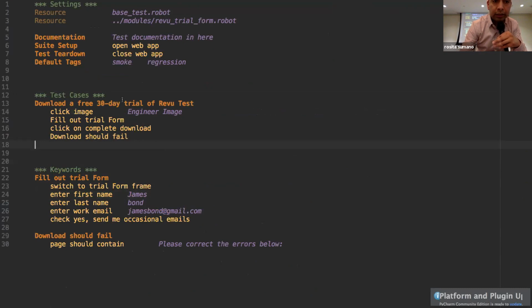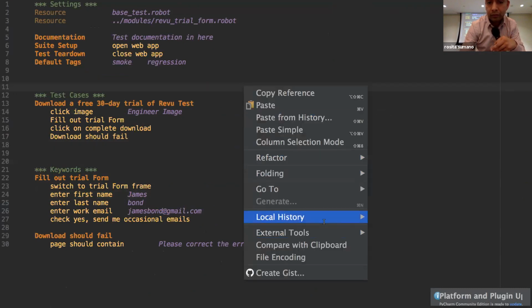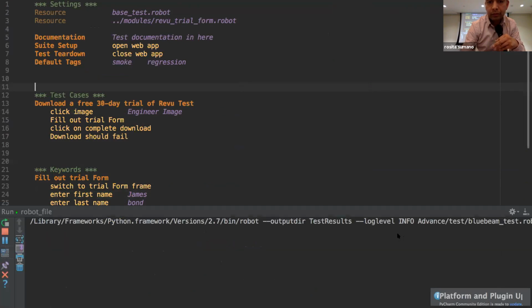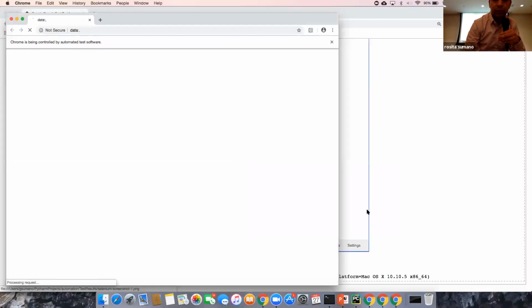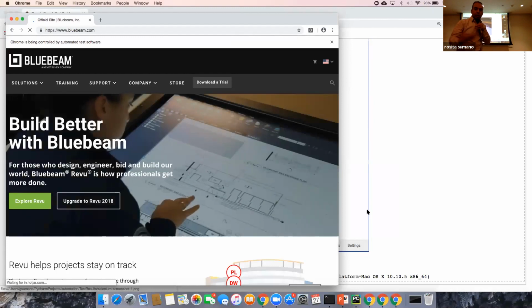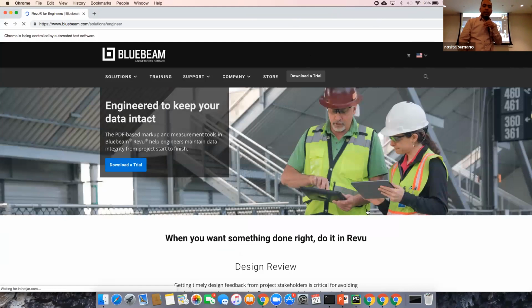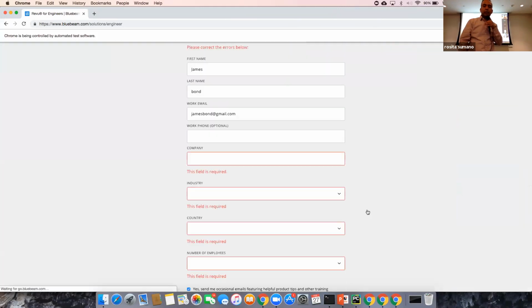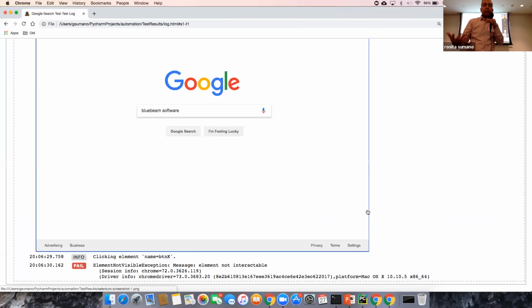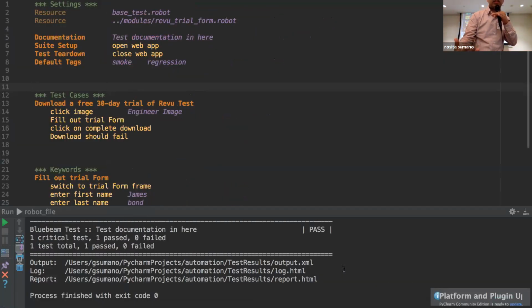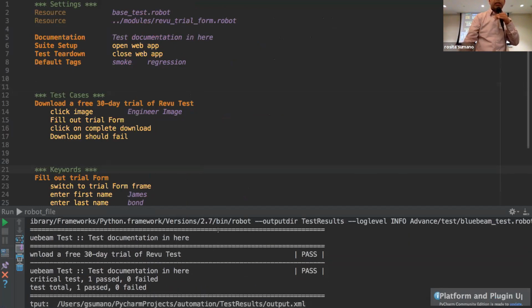Okay, so I'm just going to run my test case. Let's go into the website Bluebeam. It clicks at that icon, image, inputs some data, and it failed. Well, it's supposed to fail. It's verifying that it shouldn't download the file if I were to click at that download button. It was very fast, so it was hard to see. In this case, it passed because that was the expected result.